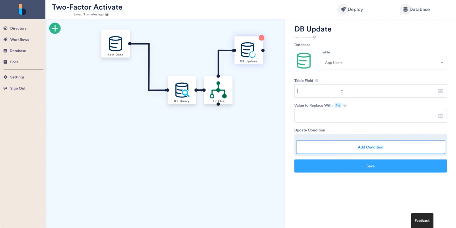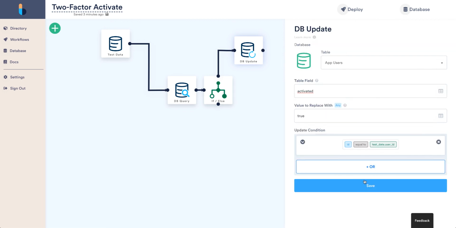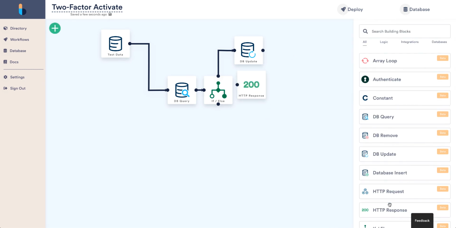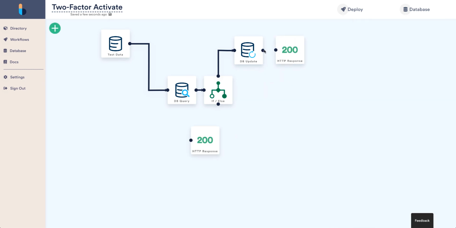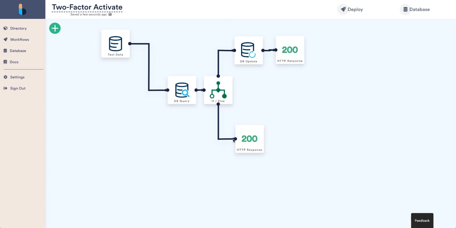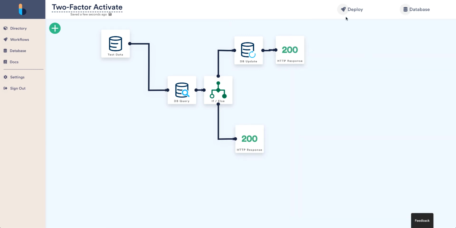So I insert this database update block. I'm simply going to set a field activated to true for this user. And now I can create a condition so the update only applies to this specific user. And then finally, I'm just going to return two responses from this function. One for the successful outcome and one if anything fails.